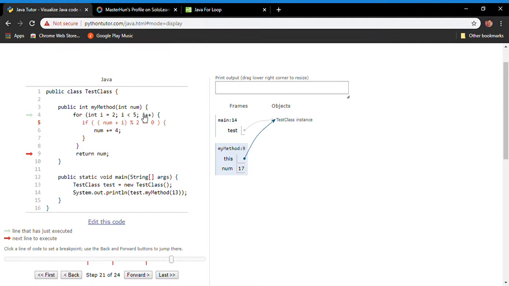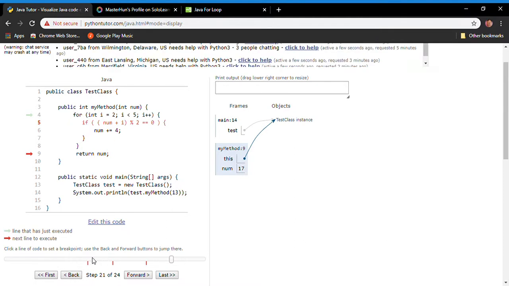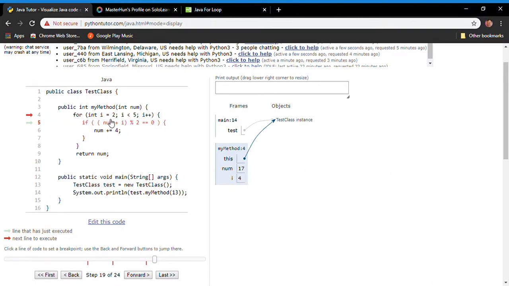Because we had incremented I to, let me just go back. So I was 4, but once we go back to the header, we'll see that we increment I to 5. So 5 is not less than 5. 5 is equal to 5 actually, not less than 5. So the loop stops at this point. I was 4, it stops at 4. It doesn't go to the next. If I is 5, then the loop stops. So that's what happened. The loop stopped.